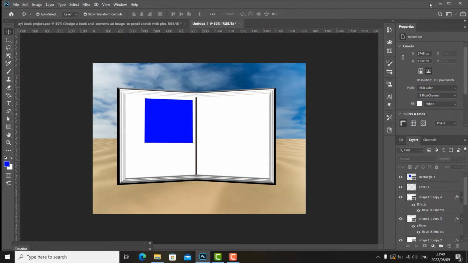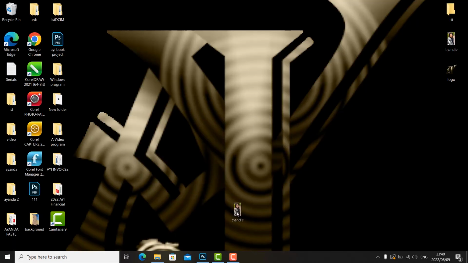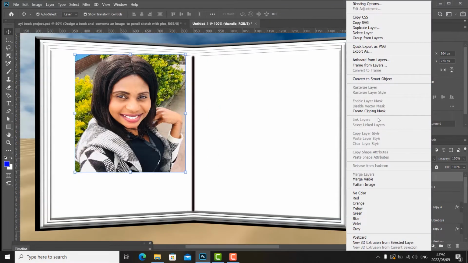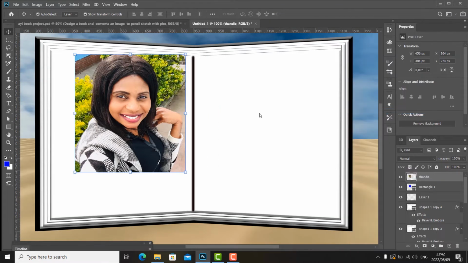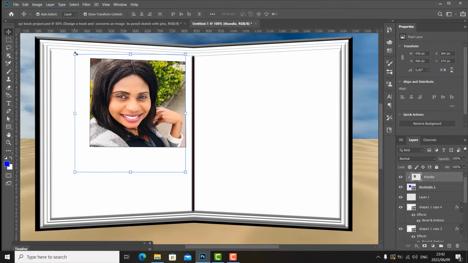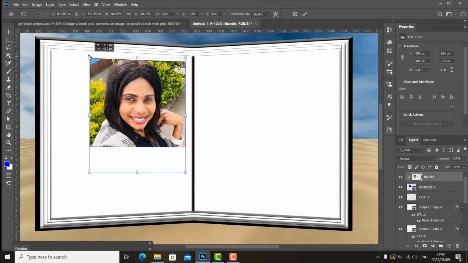Okay, now I'm going to insert the image. I'm going to use this image. Then I'm going to create a clip mask, so it goes inside that place now. Here, let me minimize this so that I can have the whole view.